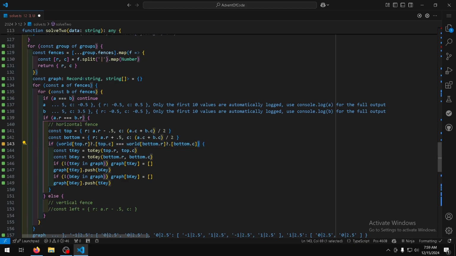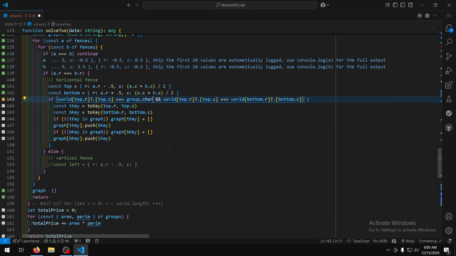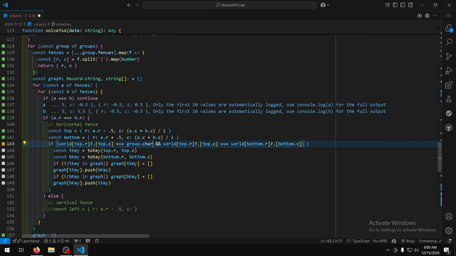Okay, so I'm checking if they're both the same. They also need to equal the character. So if roll top key equals group dot car. Oh great, now nothing works. Wow, well no, it's not the top is equal. They don't need to all be the same. They just need to, yeah, if they're the same, I'm creating a point between them.